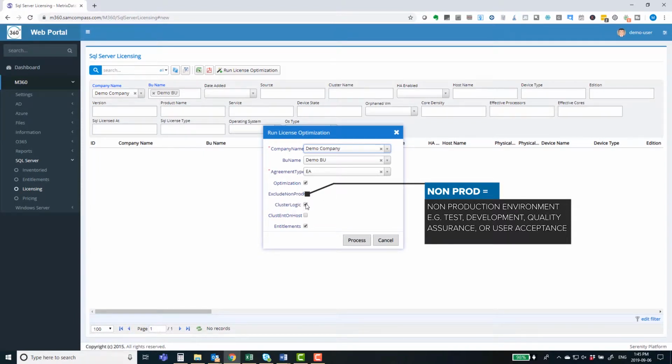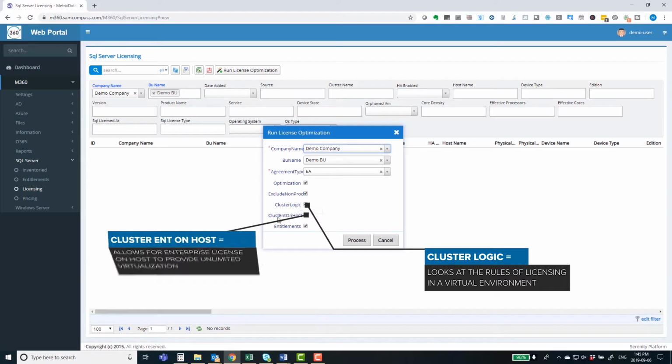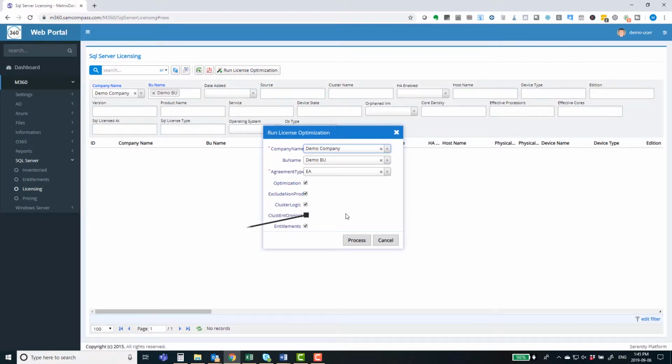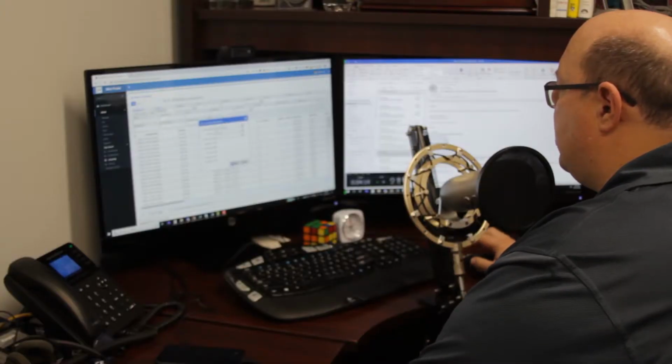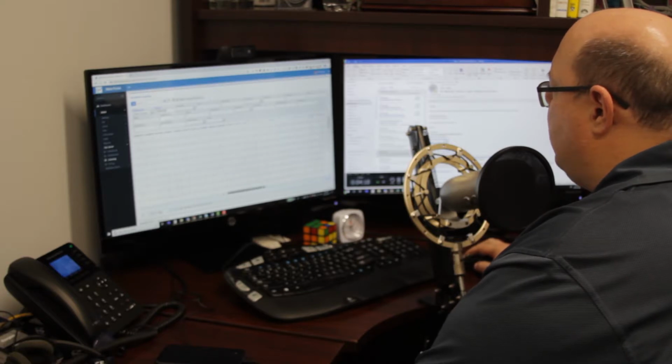We've actually developed some logic that those have been identified and you can go in and tag them as well. I'm going to put cluster logic on there. So in other words, do I need software assurance or not? I could put that I want to have enterprise on all hosts for unlimited virtualization. We usually leave that off as it's not the most cost-effective way. And then I want to use the entitlements that I have. So I'm going to go ahead and process this. And you will see a bunch of stuff is filled out.